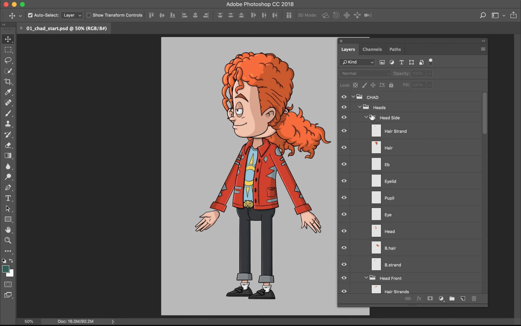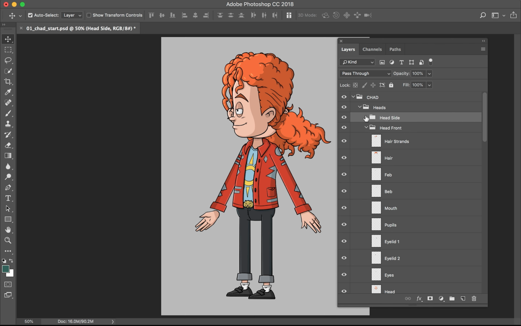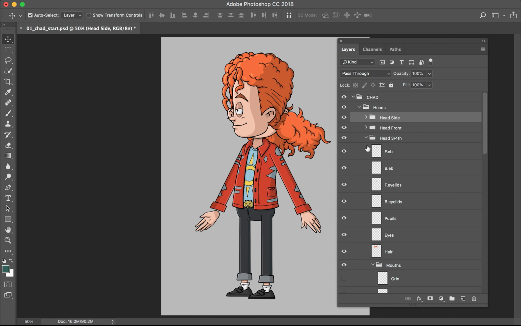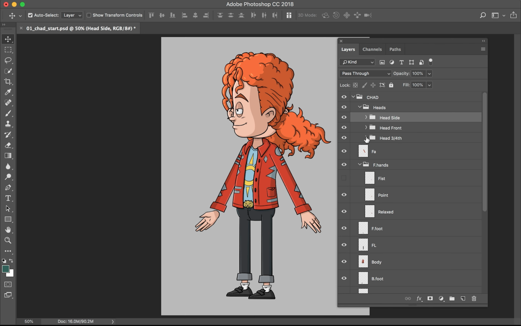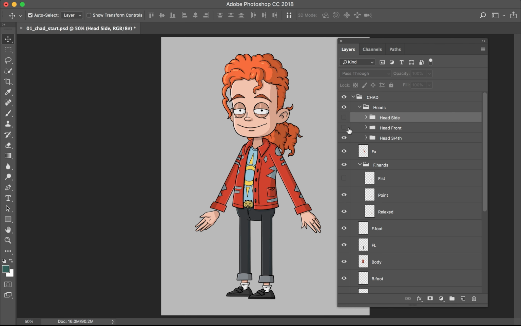So the first thing I want to do is look at the heads. You'll see that the way this was designed, and this was brought over from another artist, and this might be something that you will encounter when you are working with other artists. They might not be as privy to how Character Animator functions, so you might be required to go in and make changes. So here we have 3 head phases for the side, front, and 3/4. And you can see it looks like this.